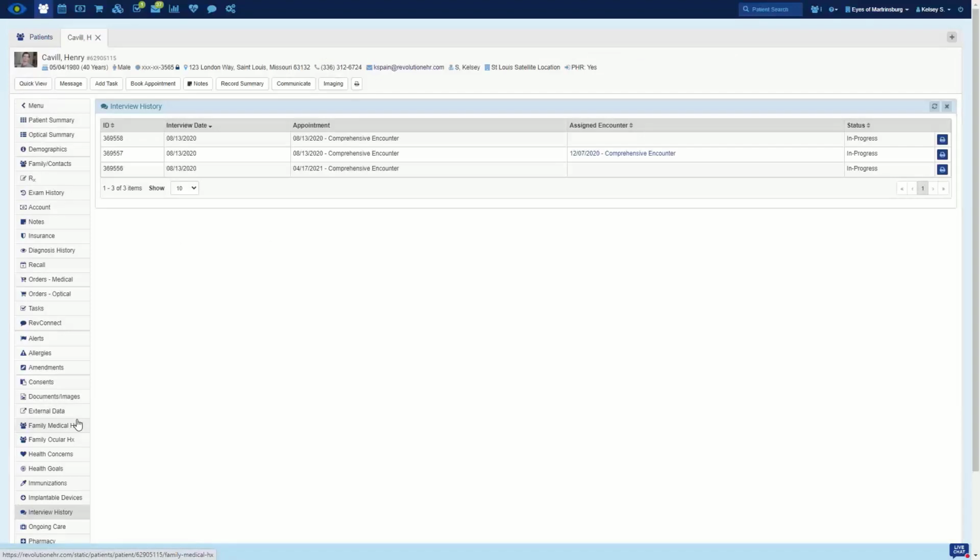The interview history allows you to see the list of interviews that have been taken by the patient within their PHR portal. You can print out these interviews by clicking the print icon on the far right. You can see the status of those interviews. You can also see if the interviews were assigned to an encounter and when the date of the appointment was, along with their interview date.